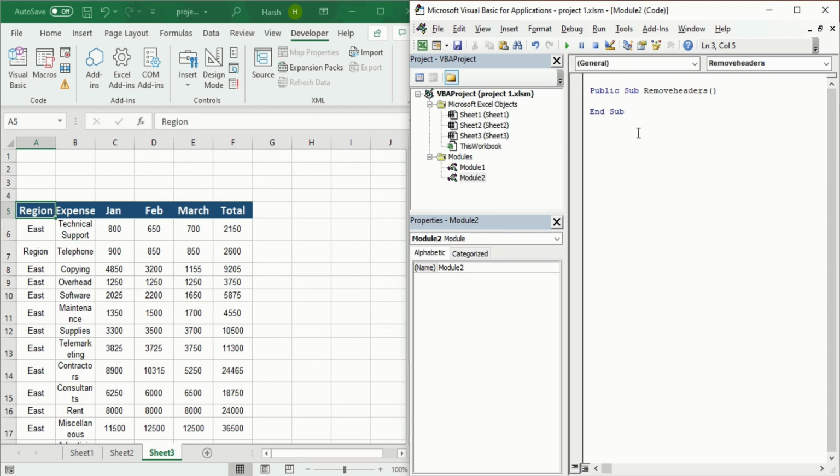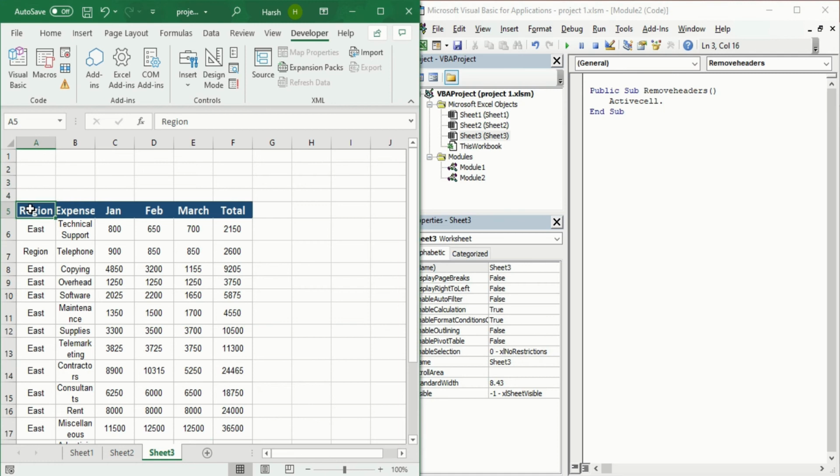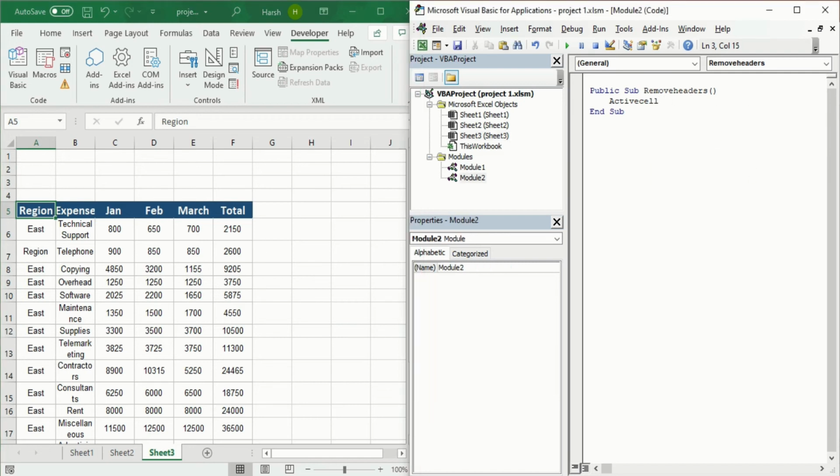Now we will type ActiveCell dot. After writing ActiveCell, like I have selected A5, so this is my active cell. You can select any cell, and you don't have to do anything else. Wherever my cursor is, that is the active cell. For now this is the active cell, so again I put a dot. Now I can do a lot of things with it.